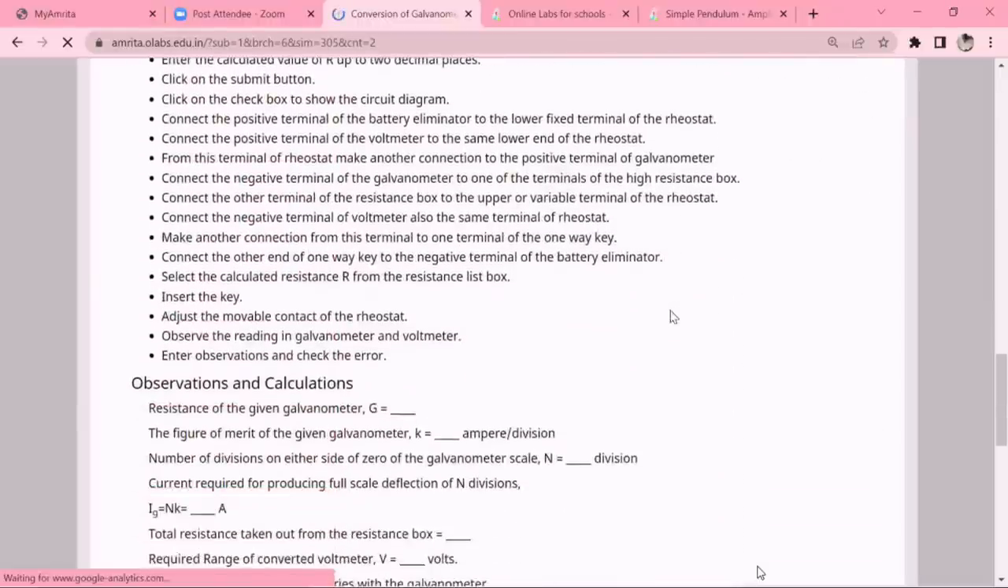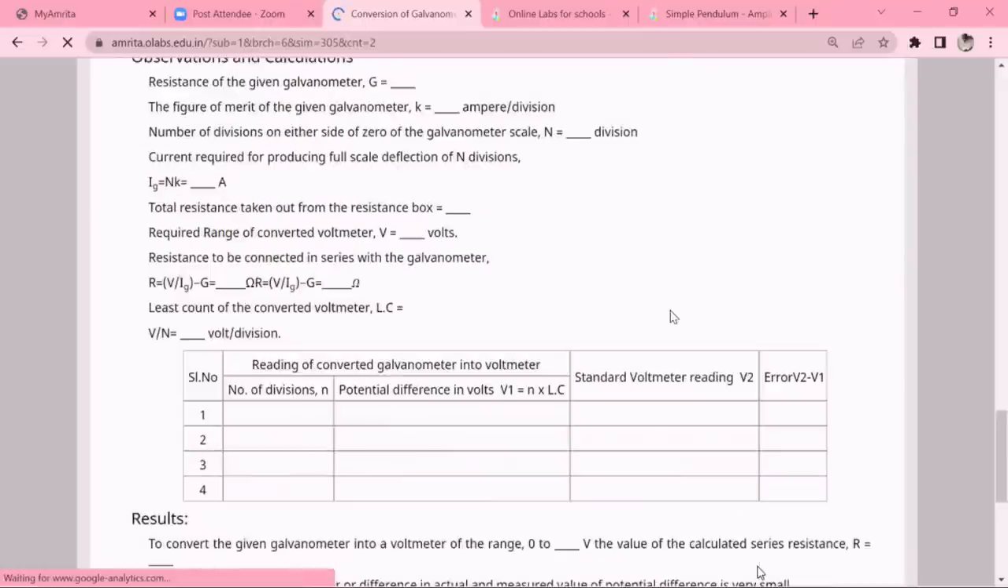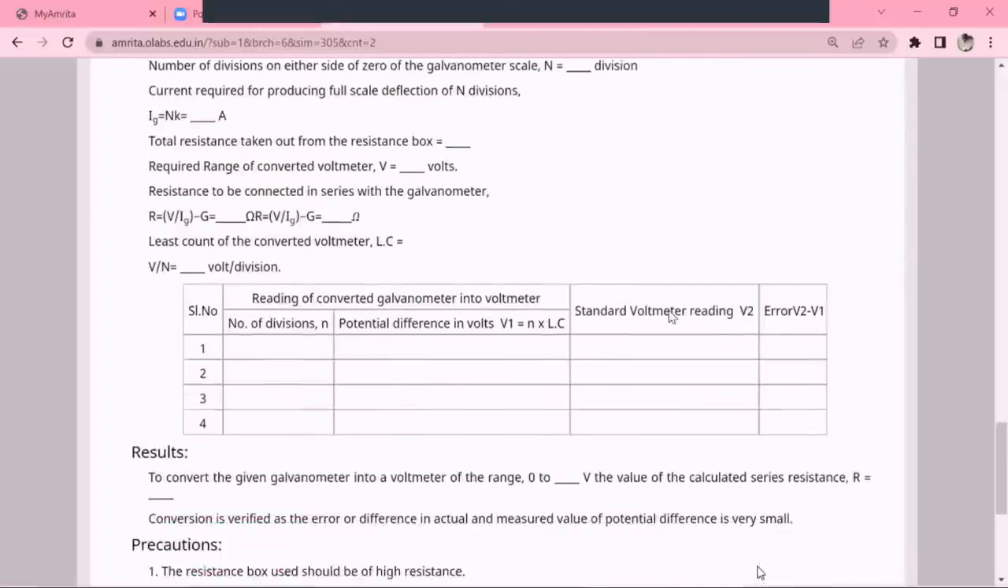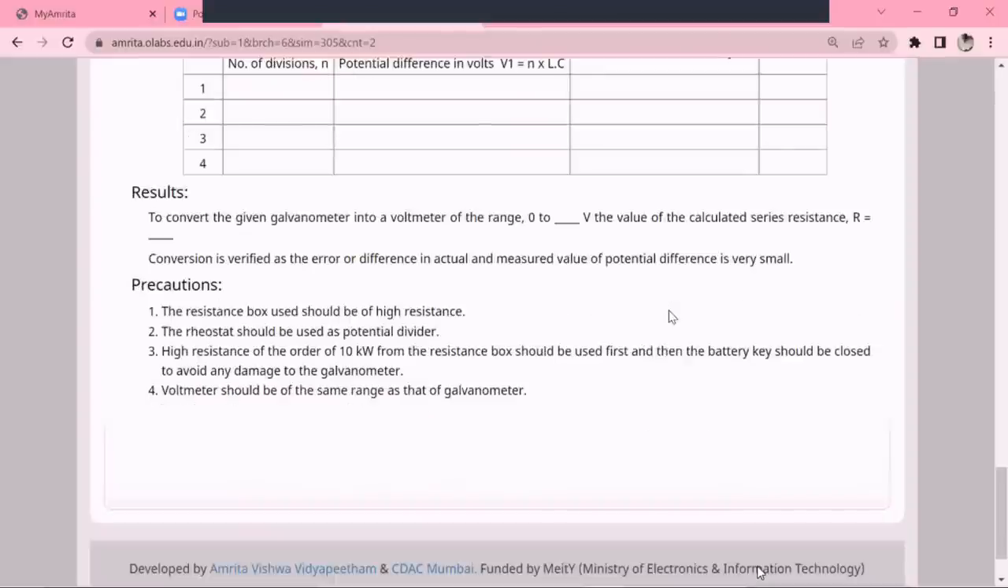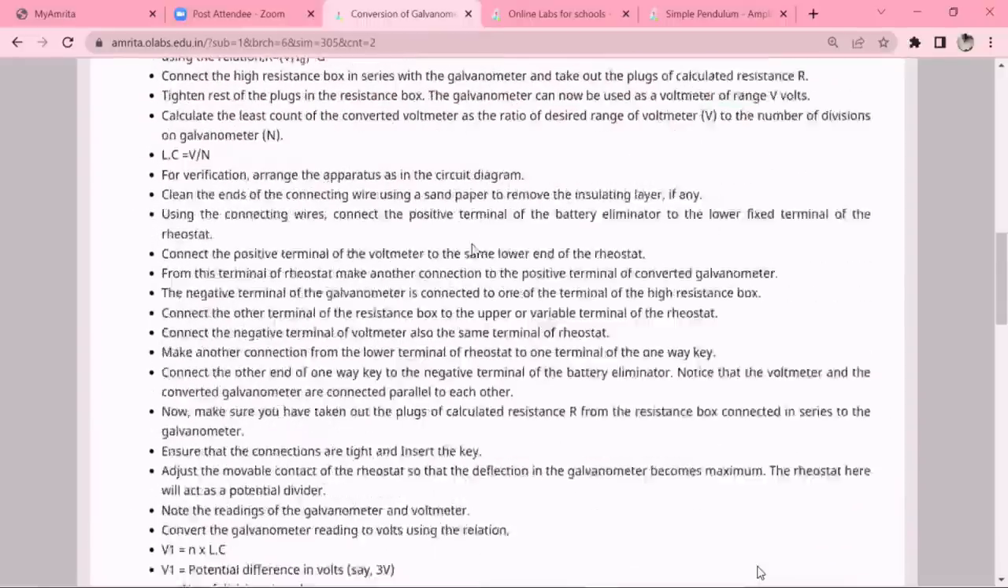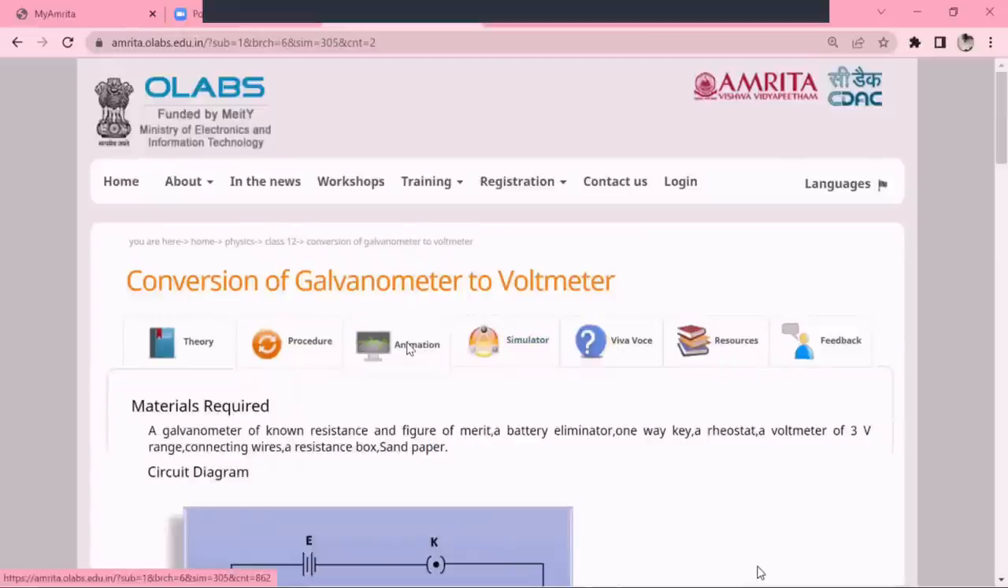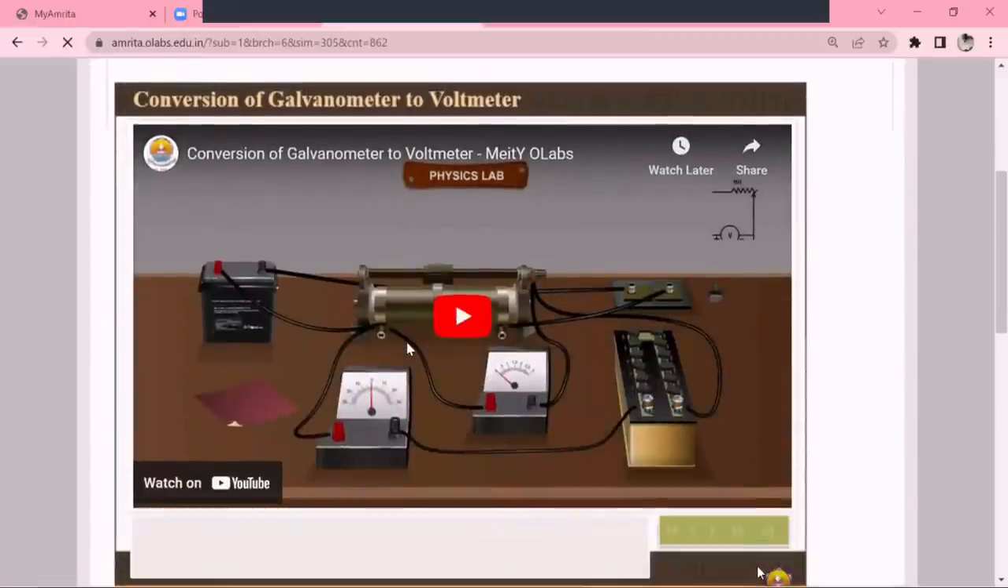Now, observations and calculations are given, then tables are given, results, and of course, precautions, which is very important when it comes to the real lab. It is clearly explained. Now, let's move on to the next tab. The animation tab, the most interesting part. Now, let's hear what is being explained in the animation tab. So, the full procedure is explained in the animation tab. Let's view the animation.